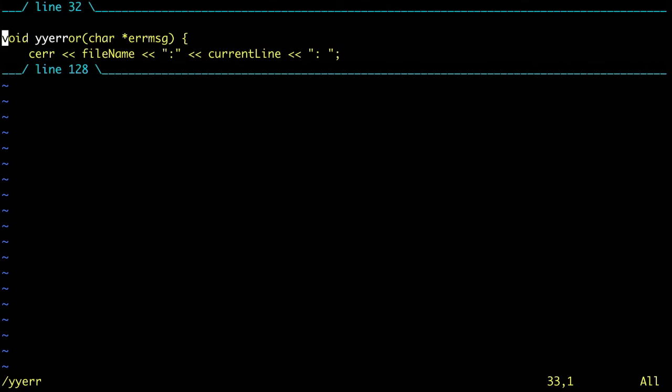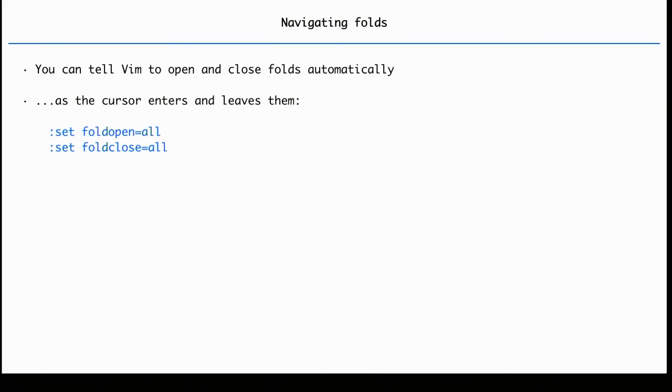When you have got folds from any source in a Vim buffer, you need to have some way of navigating around them. And one of the nicest ways that you can set up to do that is automatic opening and closing of folds. Normally, when you put your cursor over a fold, it just sits there and blinks at you. And you have to type zo or zc in order to open or close that fold.